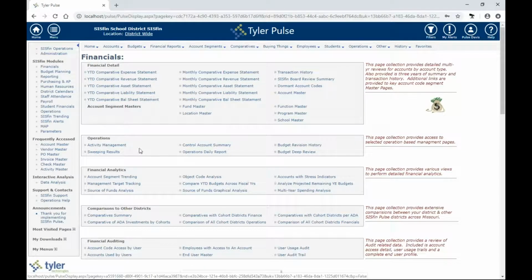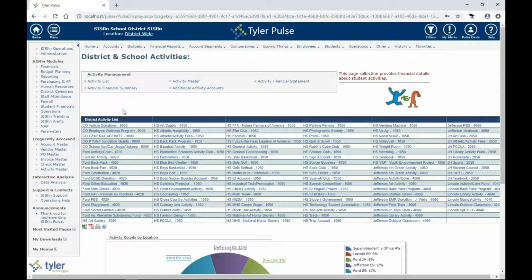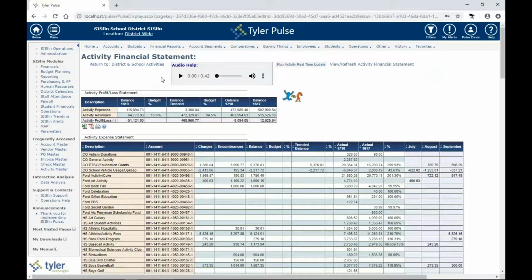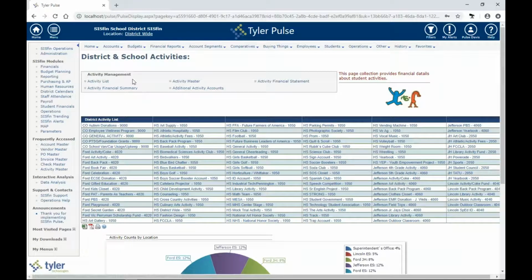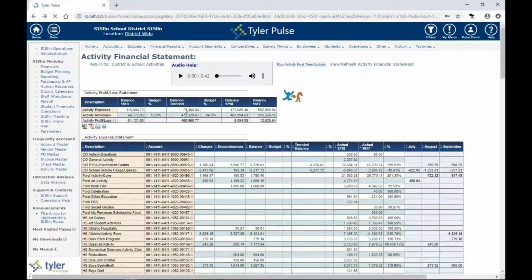If I go to the Financial menu, there is a sub-module on several pages that work the same way, in this case Activity Management. So I can click on Activity Management and see a sub-menu here. I may click on Activity Financial Statement, and once I'm looking at this, notice that I have the ability to either go back to the Financial menu, which is always to the side, or I can simply return to the sub-menu for Activity.